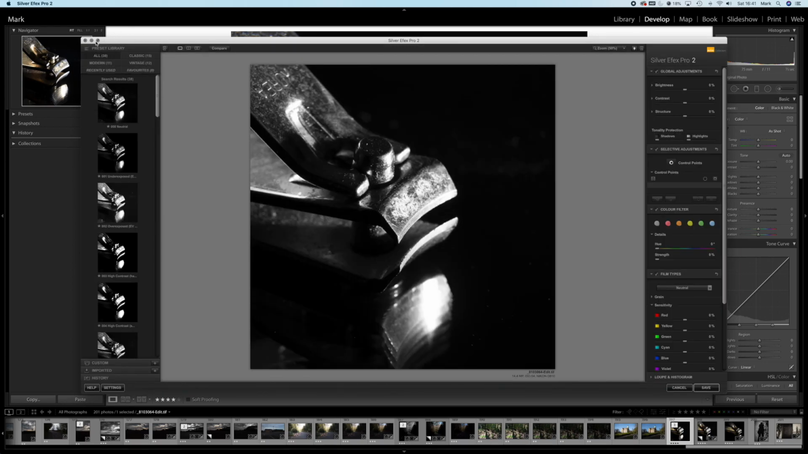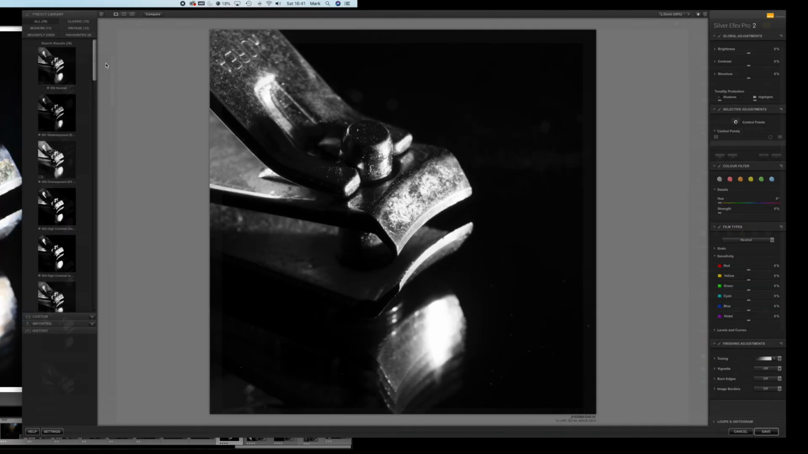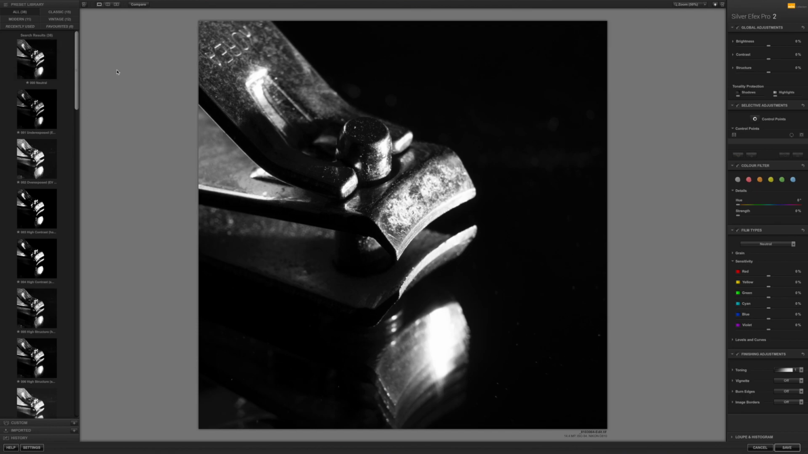Yep, so if I widen that now, as you can see, on the left hand side, to be honest, I never change anything in that. I'm quite lazy. I just look at the presets down the left hand side. So let's have a quick look.